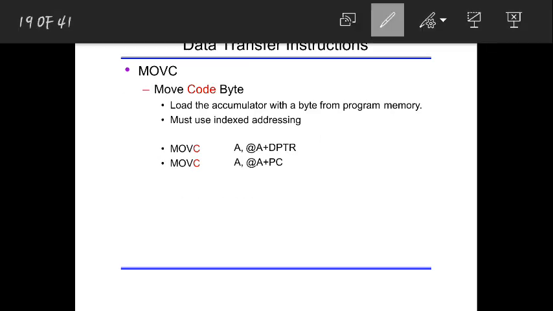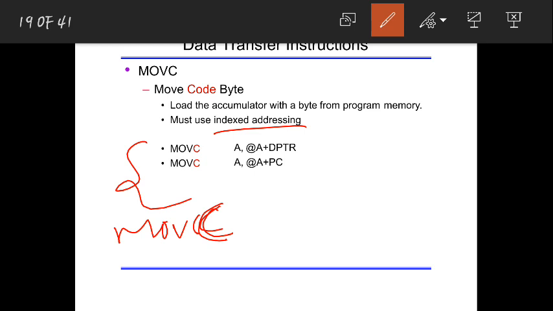This is the same thing, but MOVC. Here we are using MOVC. C means code. So load the accumulator with the byte from program memory, wherever you write all the codes and programs. While doing this, we will always use the indexed addressing mode only. We can use DPTR and PC. So this is indirect indexed addressing mode only.